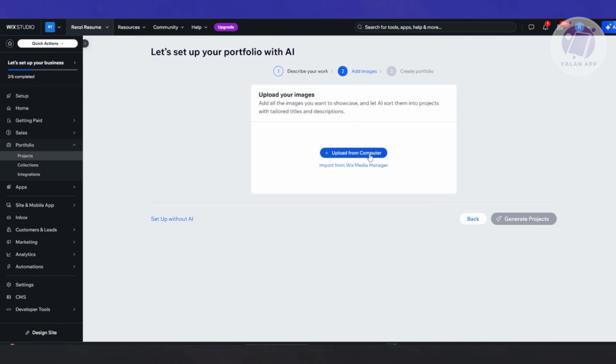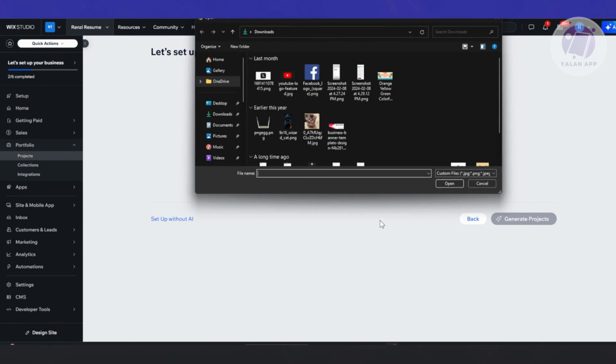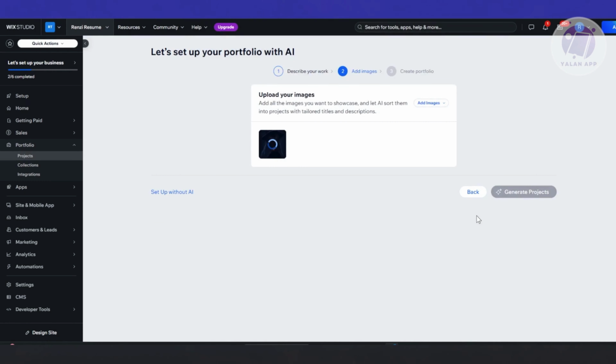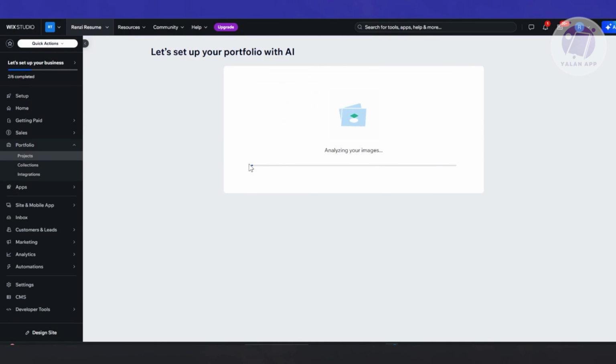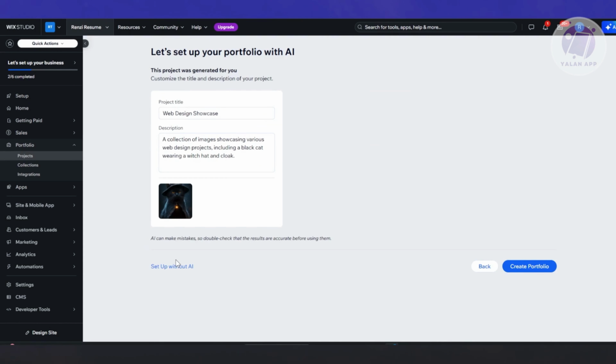You can go ahead and upload from computer here if you want to. Let's go and upload from computer. I want to upload this specific image here. This is just an example. Obviously, you could go and add your own image. You can click on generate projects, or you could click on setup without AI at the bottom left here if you want to set this up without using AI and just input your details.